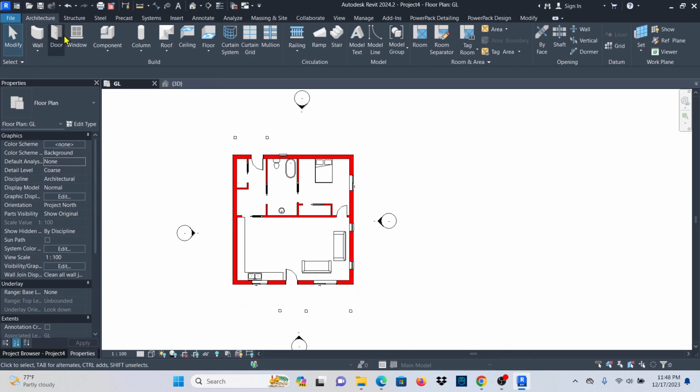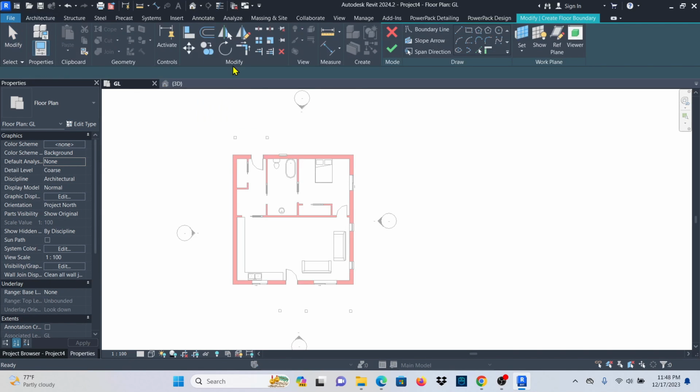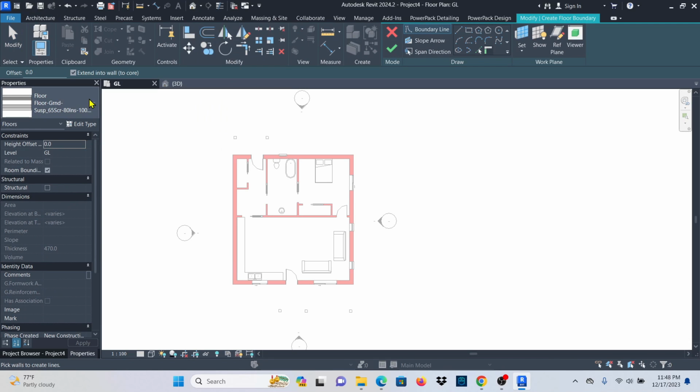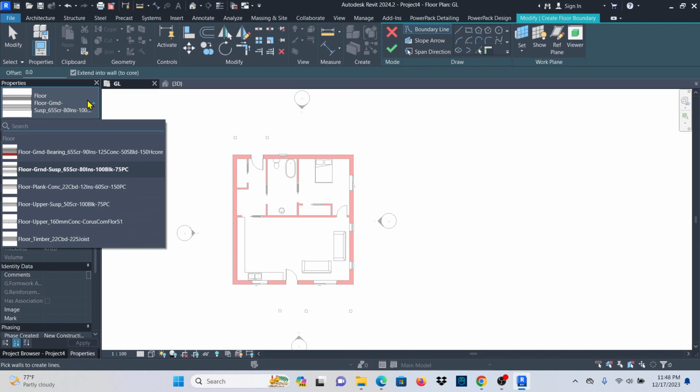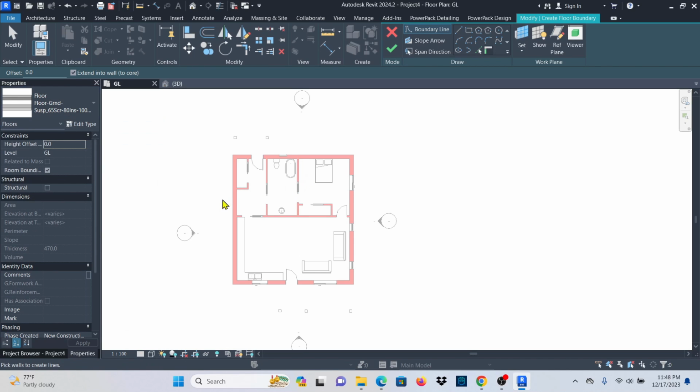So I'll go back there and go to architecture. You see that we have the floor right here. Click on the floor, architectural floor. Now you can pick the floor that you want. I'll just pick the one which is right here, and maybe ground suspended. It doesn't matter, I can pick anything that I want. Let me pick the second one.